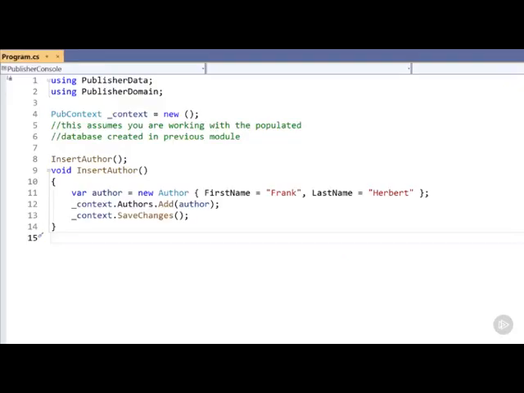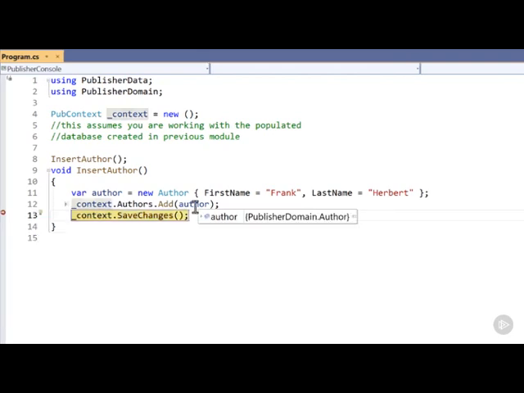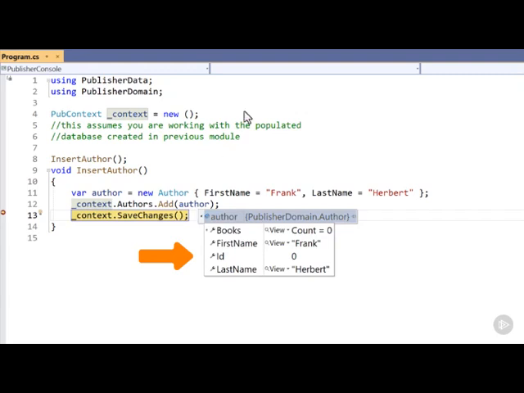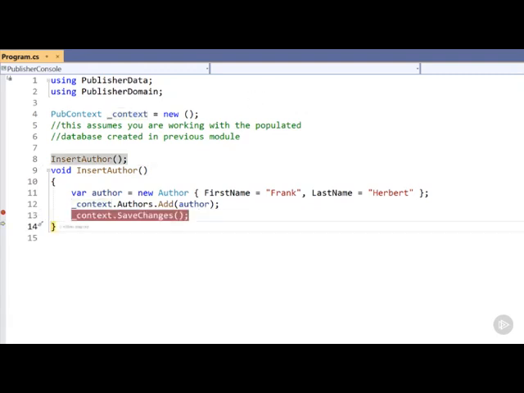Here I'm creating a new author object, and notice I'm not providing a value for ID because I know the database is going to be doing that for me. When I run this and call Add, the ID is still 0. Now let's call save changes.